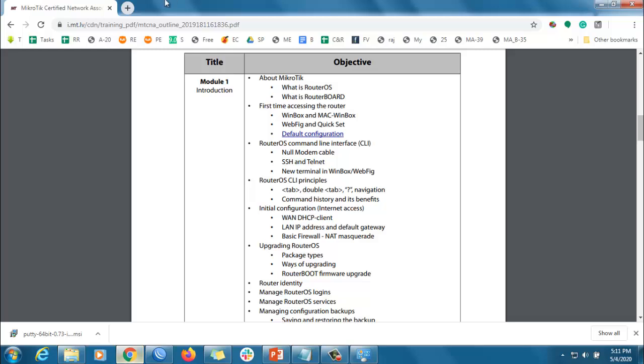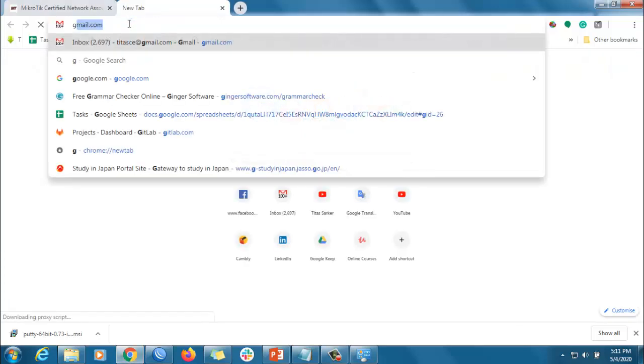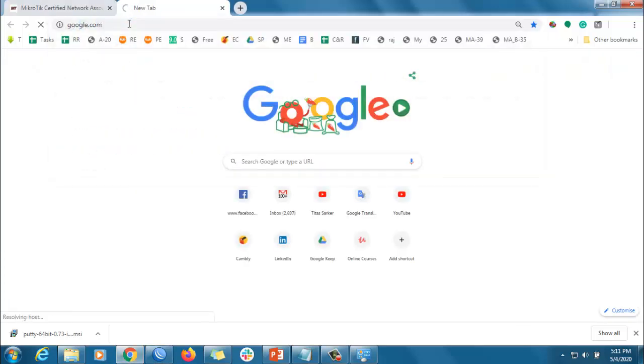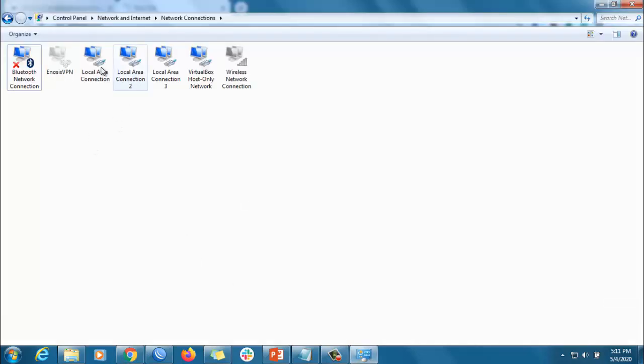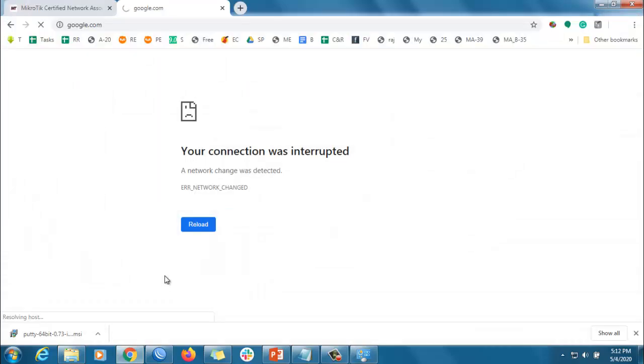Now we can check whether the internet is available or not. If it's not available, then you can just disable and enable the LAN port, then it will work. Okay, so this is also another troubleshooting step, right?